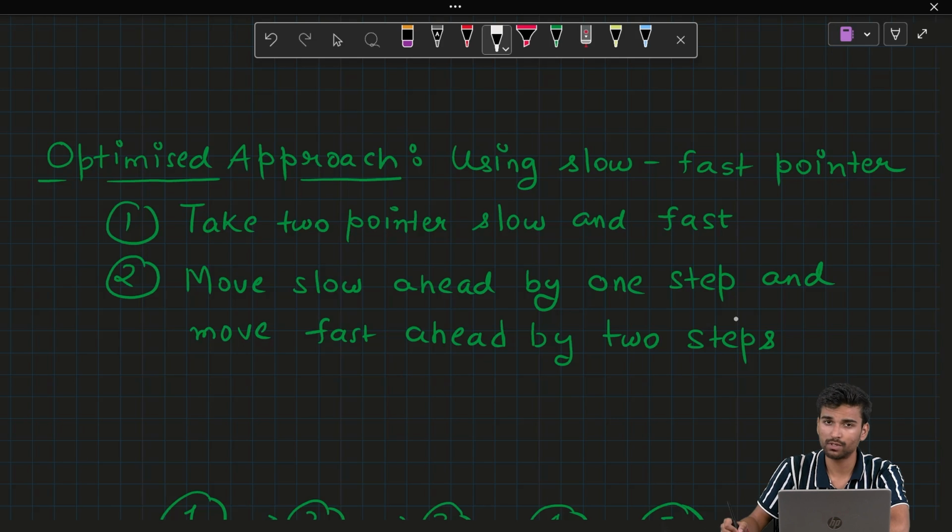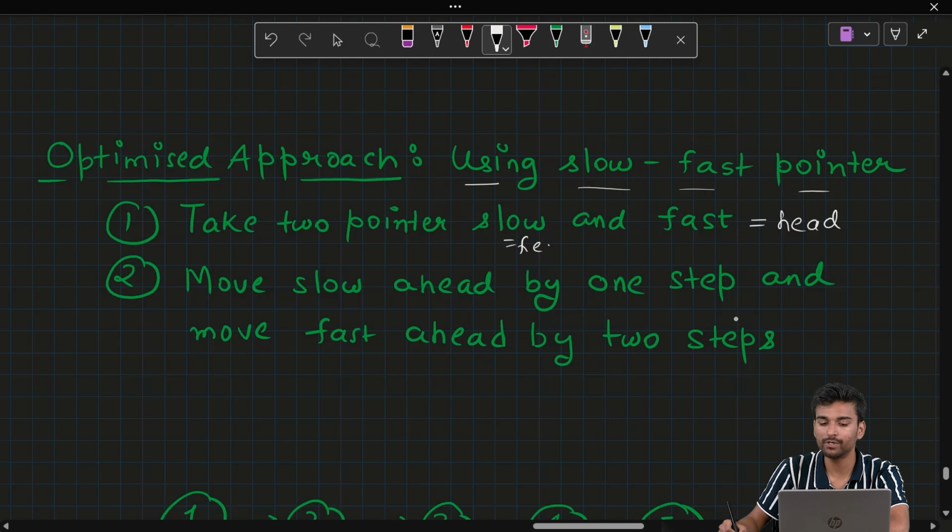So let's look at what this approach says. We have to use the slow fast pointer technique here. What is step one? Step one is to take two pointers, slow and fast. They will be initially pointing to head. Slow will be pointing to head and fast will also be pointing to head. What is the second step? The second step says to move slow ahead by one step and move fast ahead by two steps, right?